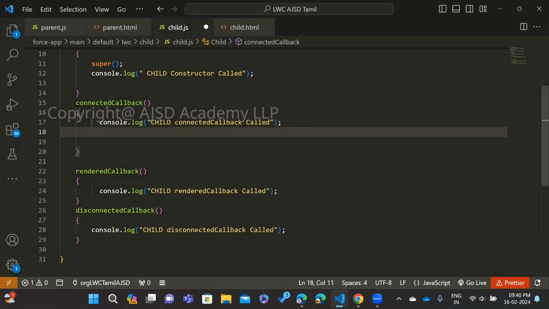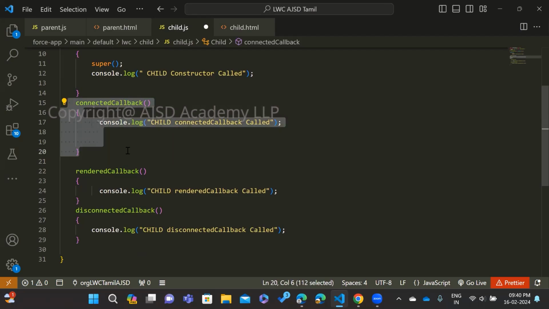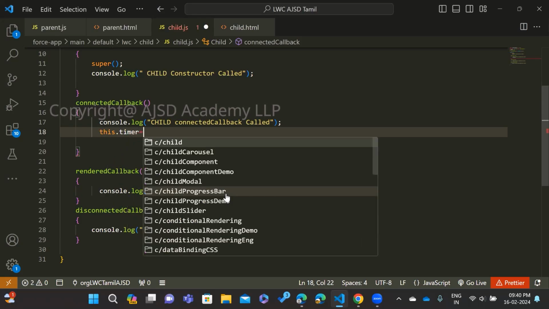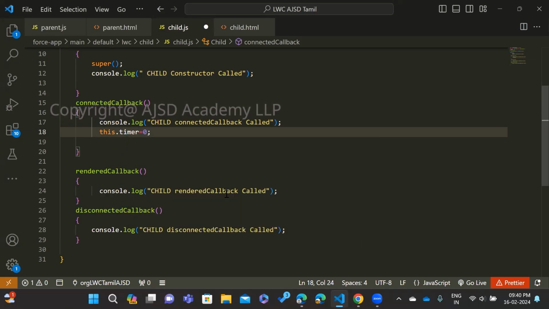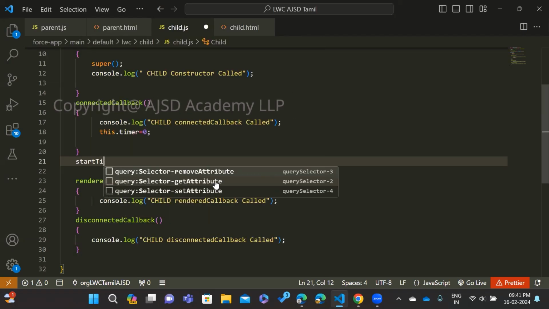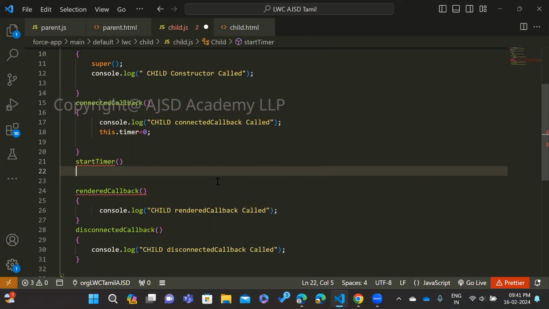So where am I initializing it? I'm initializing it inside the connected callback. I told you that connected callbacks can be used for initialization, right? So this.timer equals 0. Initially it is 0. Then a timer is going to run in the child, invoking 1, 2, 3, 4, and 5, and likewise it goes on. I'm going to have a separate method for that, say startTimer. It is a custom method.